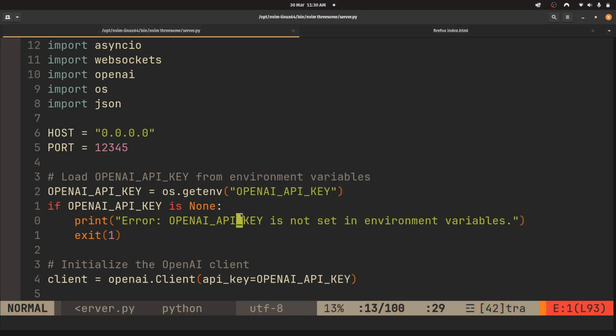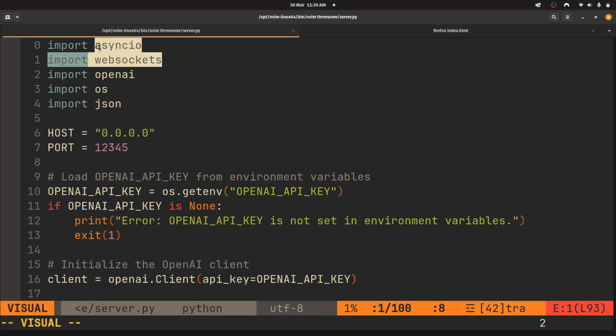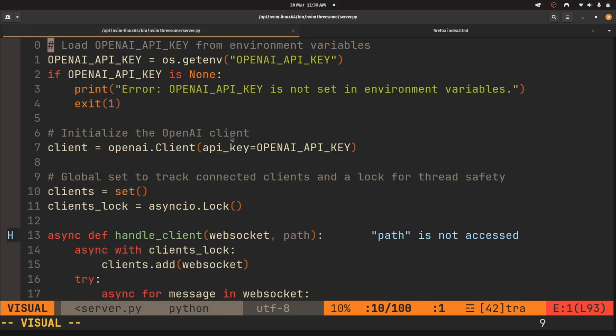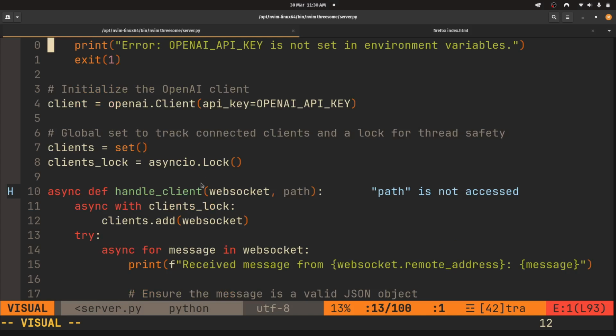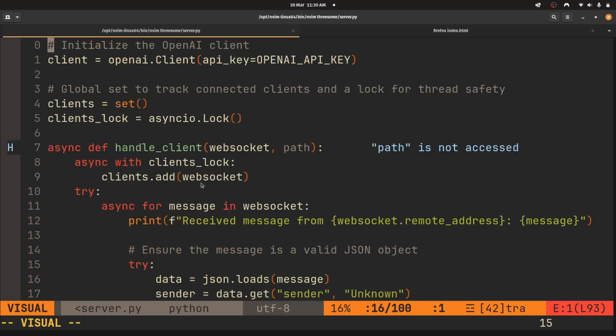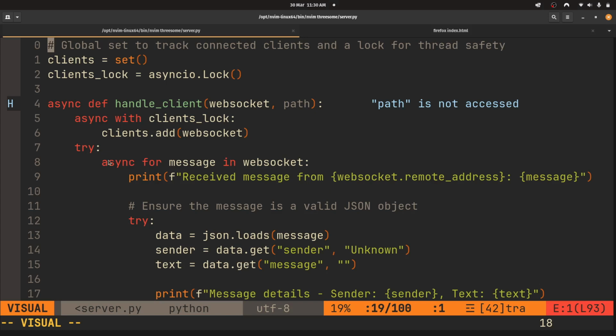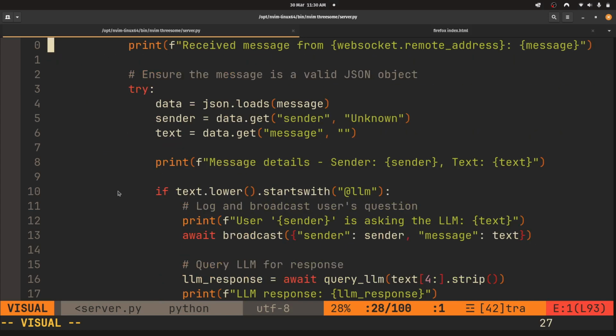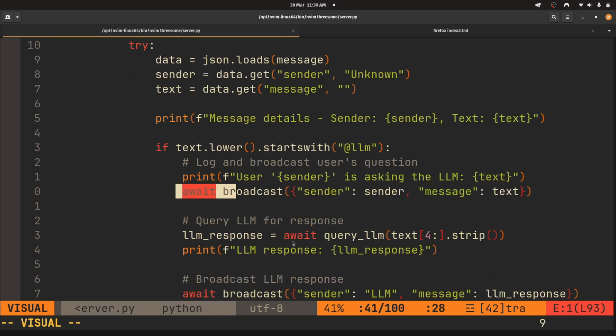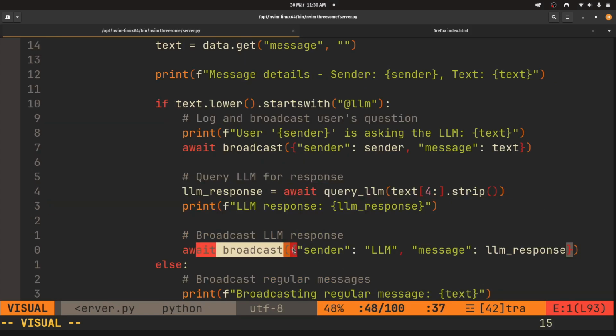The important things to look at here are asyncio and the WebSockets. Whenever you do something with asyncio that may be IO bound, so if it's going to use the network and make a remote request, then you need to prefix it with await, like we do here: await broadcast, await query, await broadcast. Broadcast is a function that I've written.